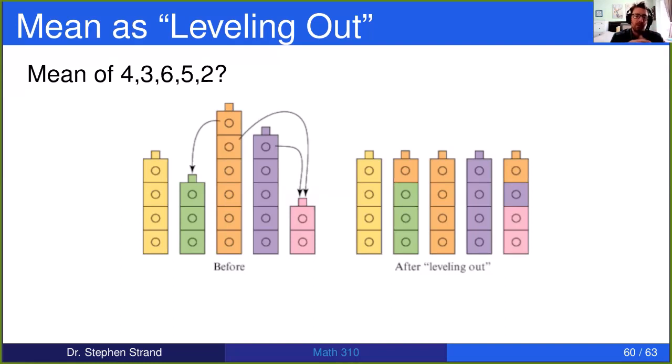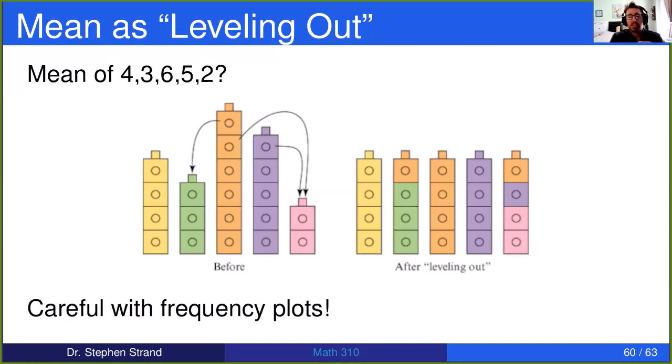Now, this isn't my favorite way to think about mean. I actually really prefer the equal sharing. And part of the reason is because you can get into trouble with frequency plots if you think about this leveling out idea for the mean. So what we'll do in the next clip is look at some frequency plots and try to understand a better way to think about mean in those cases.